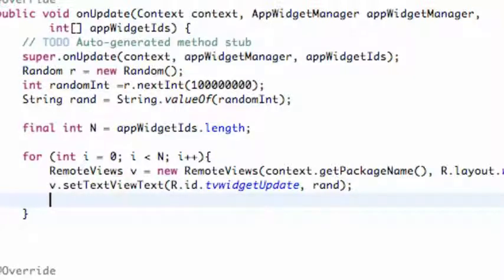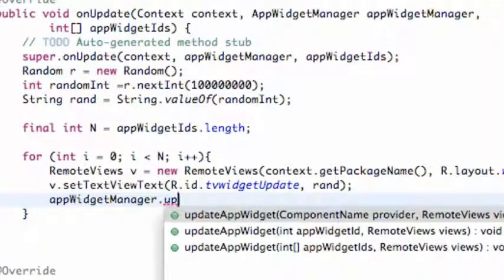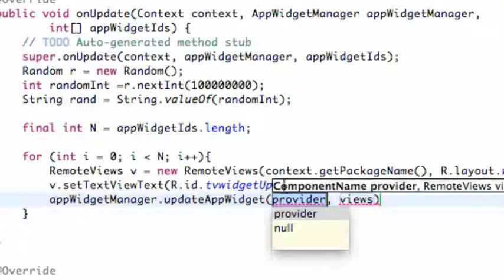And then all we're going to do is give that information to our app widget manager. So again, we're going to refer to the app widget manager that's being passed in, which they just called appWidgetManager, like that. And we're going to use a method called updateAppWidget. And the first thing that we want to update is the specific widget ID that we're on.